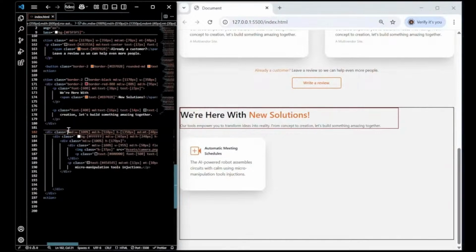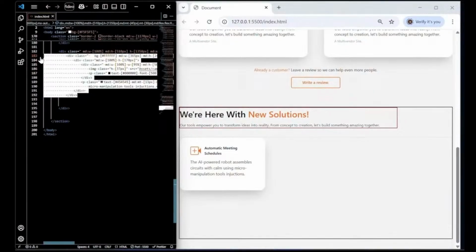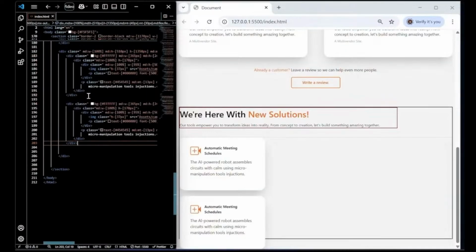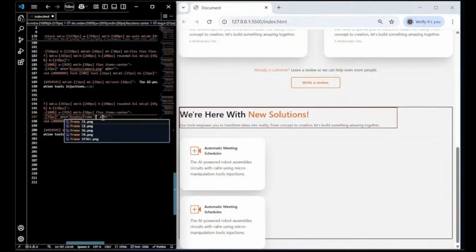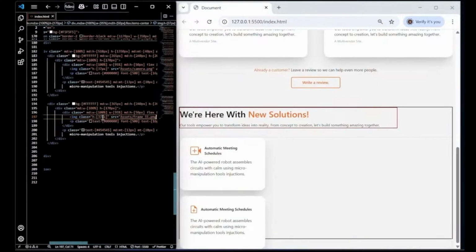We have to make it 6 cards. So let's copy this card and let's paste it afterwards. So it will look like this, and the card is the same, but we need to change the information. In the information, we just need to change the logo and the title. So let's go to image source and change this to frame 51.png. So our logo is changed, and let's change the title also.